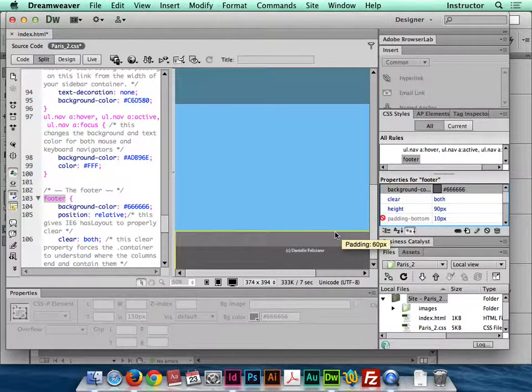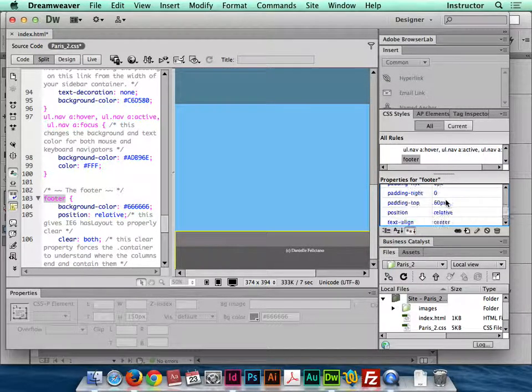I may take off the bottom padding as well. I'm not sure if I really need that. So I just disabled it. I didn't delete the rule, but I disabled it. So let's add a little more padding. Let's set it to 70.